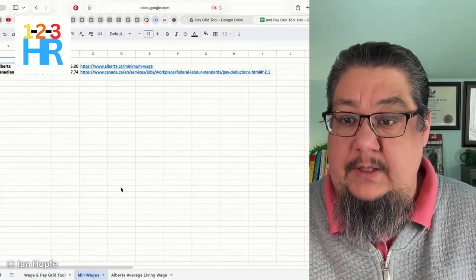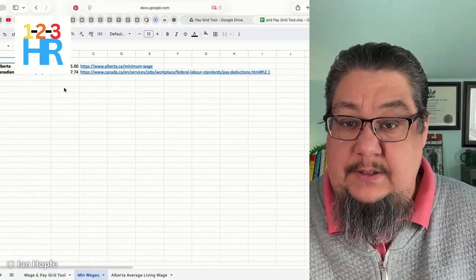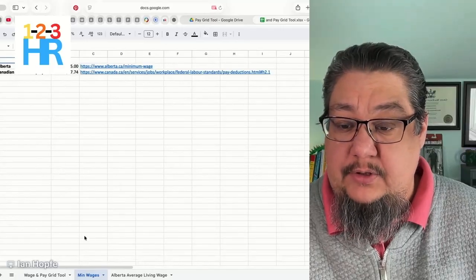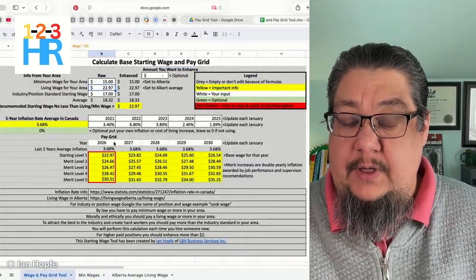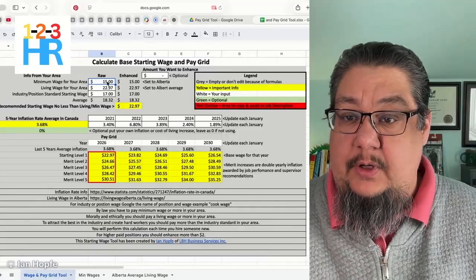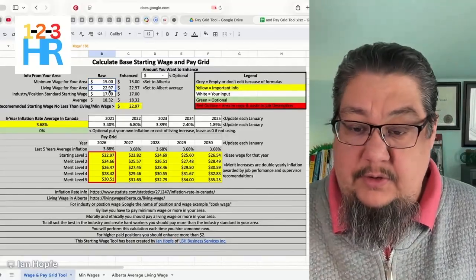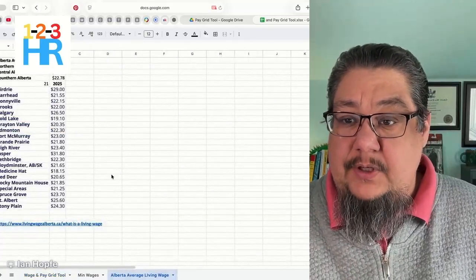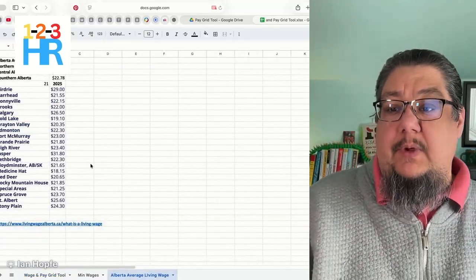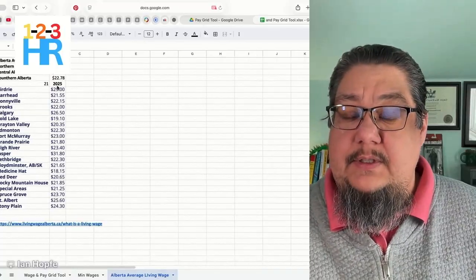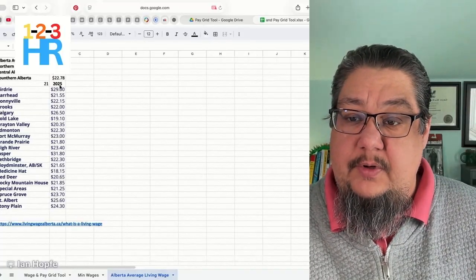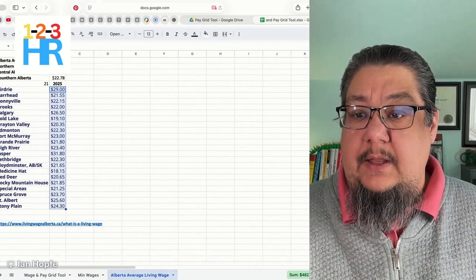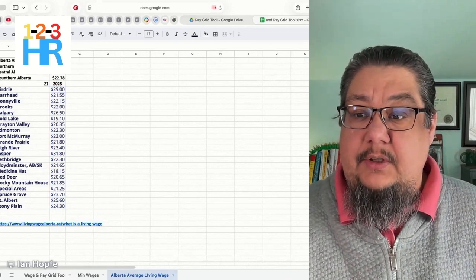Your minimum wage, you should list it someplace and record it, and the websites it's coming from, right? Then it automatically puts that number in here from the other sheet, so it's very helpful. Alberta average living wage: I've taken all these numbers. These are the current numbers from 2025.